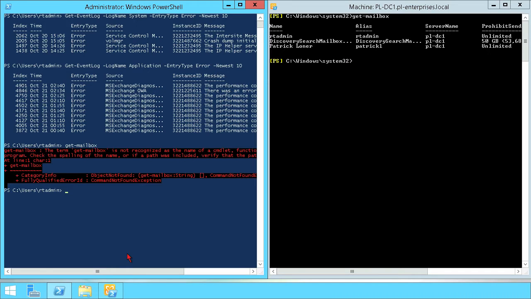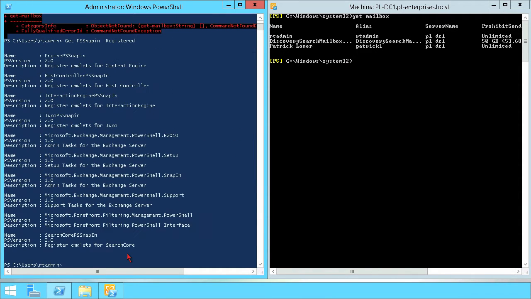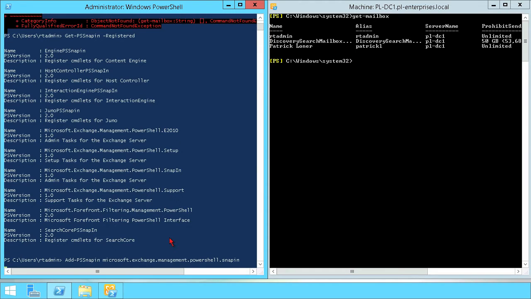Okay, and so as I had said, I can go get PS snap-in, show me the registered snap-ins, and you've got the Exchange Management Shell snap-ins there. So I can go add PS snap-in. And we're going to add Microsoft.Exchange.Management.PowerShell.Snapin. We're going to add that.